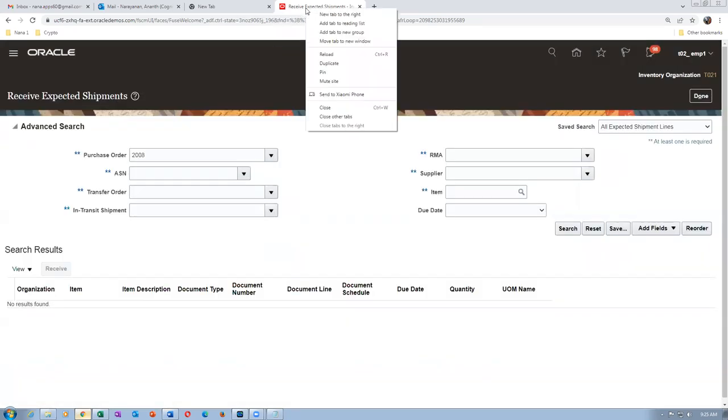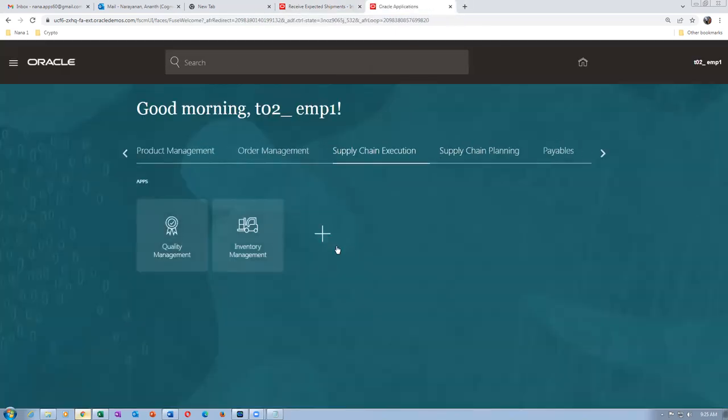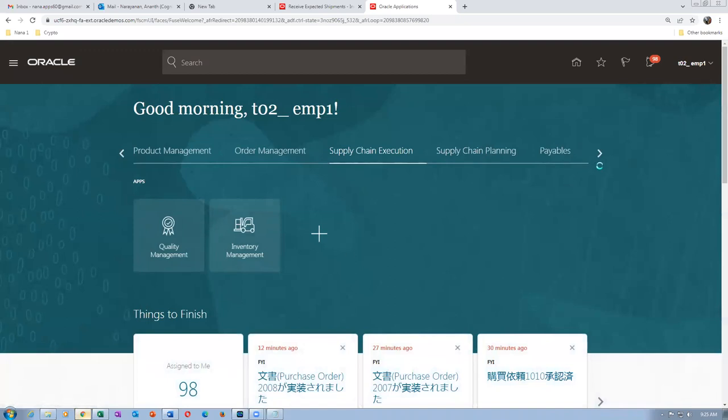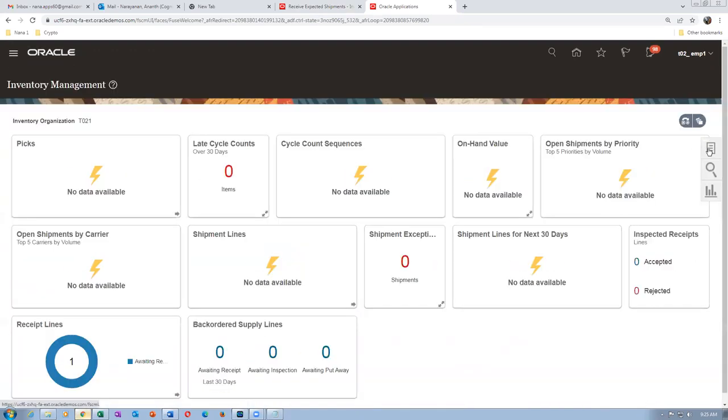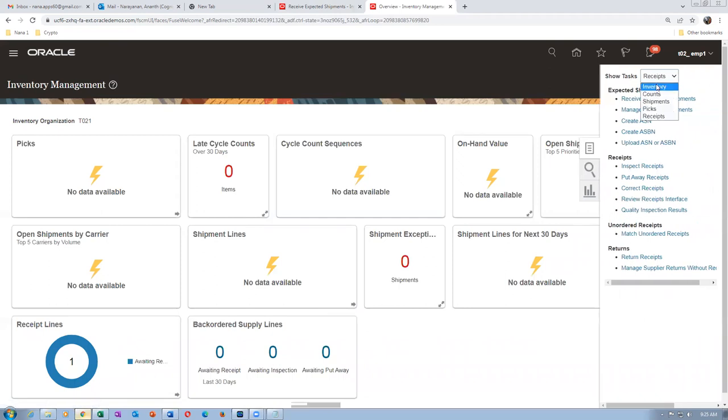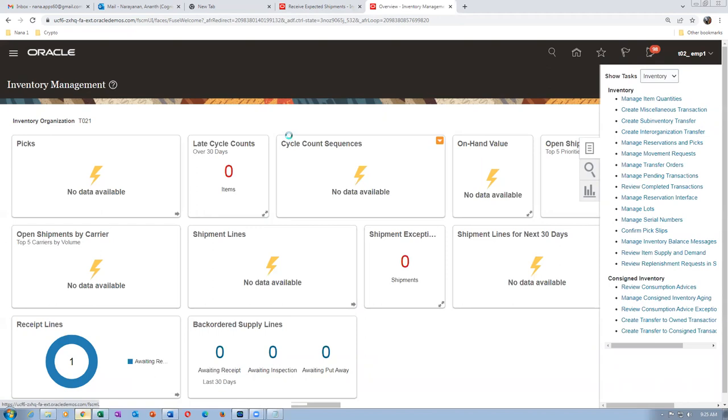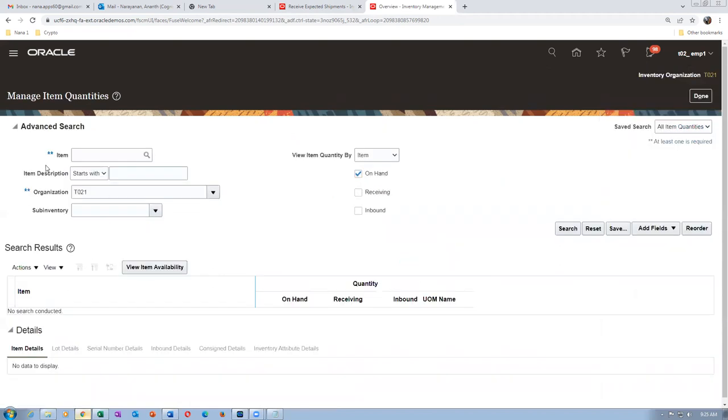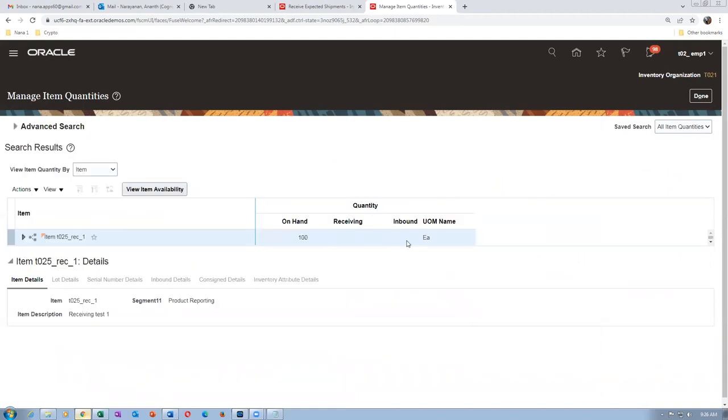Right click and then duplicate. The inventory manager. We'll now go to the inventory and then have a look at manage item quantities. It is T025 that is the one. And then how much is in the receiving area, how much is inbound, we can see. And then click on search. So you can see that there is nothing inbound, nothing is receiving, and it is all in the inventory.